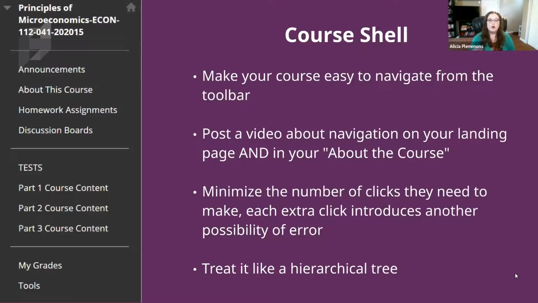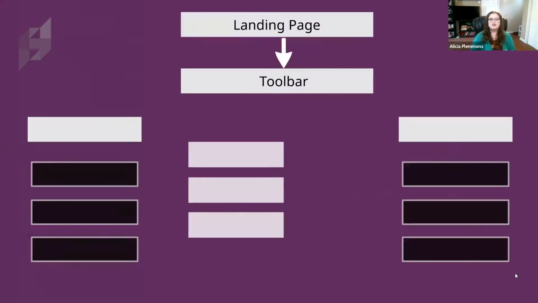Now, your goal with your course shell is to minimize the number of clicks that they need to make because each extra click that you ask students to make introduces another possibility of error and another place where they can get lost. So you kind of need to treat it like a tree. Let me show you what that looks like.